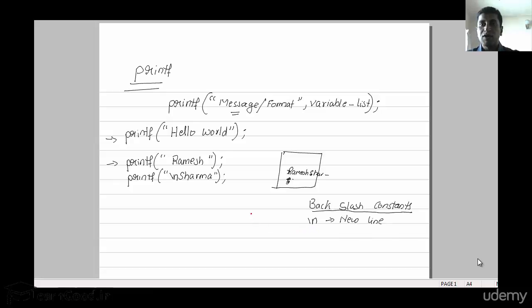Same way, if you want Ramesh to be displayed and some blank space, and after that you would like to display Sharma, that is a tab. So your whole screen is divided into tabs. If your cursor is somewhere present here and it has to jump to the next tab, then you can use \t. We call this a tab. During displaying, if you want a small beep, you can have that with \b. So like this, these are all different backslash constants. We'll see in detail what the different backslash constants are.